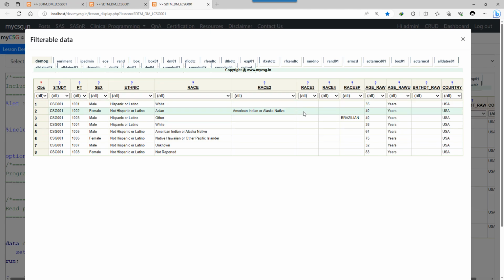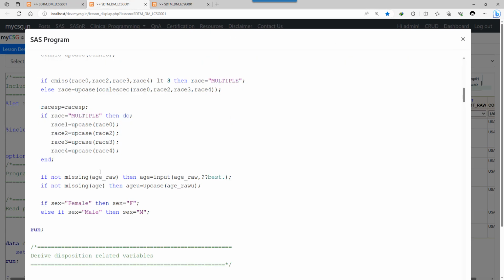So which means whenever it is less than 3, which means more than one variable is populated, that is our requirement. Whenever more than one of the variables is populated, we were asked to populate it with multiple. So we are making use of that programming logic to populate it as multiple here.